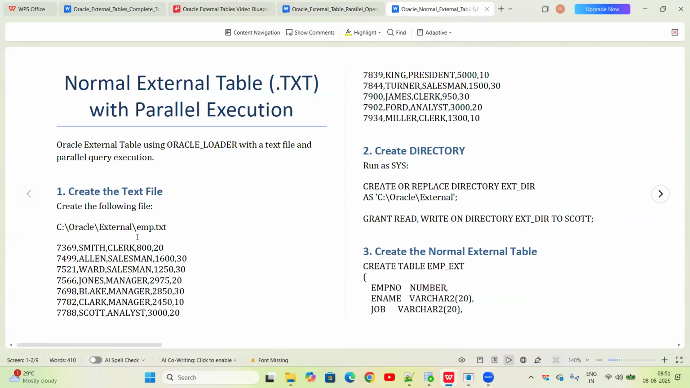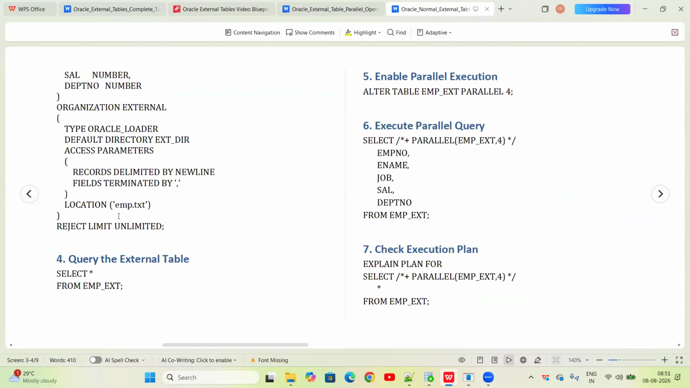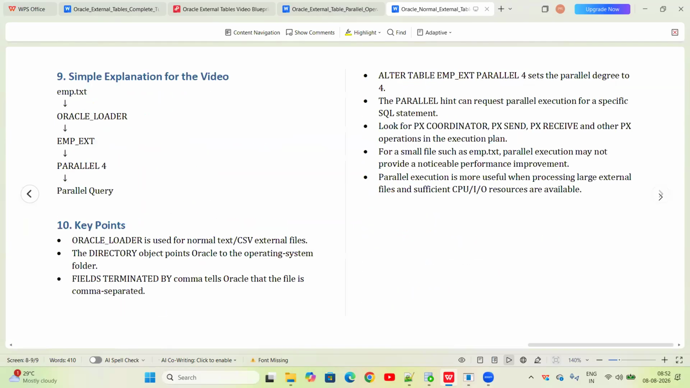So a normal script is also possible the same way. Whatever the txt file, alter the table with parallel, then it will allow parallel processing. So when we are loading a large volume of data from a txt file into our Oracle permanent table, we enable parallel, and we can read and load it. It will be much faster.